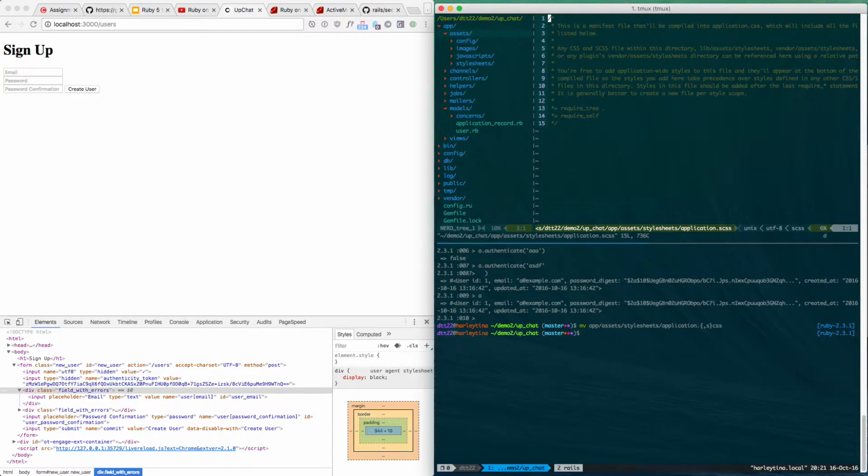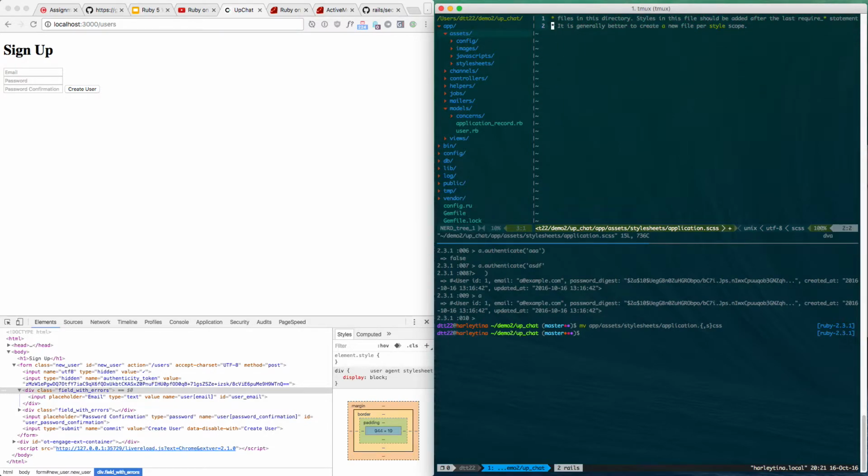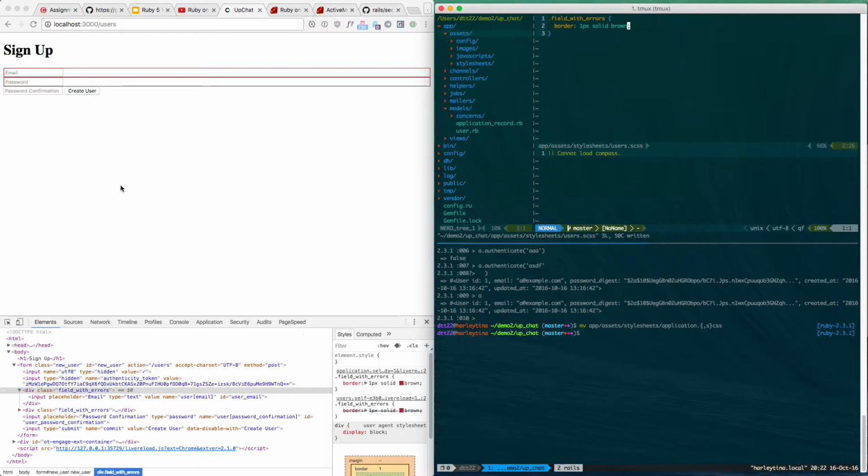And then maybe here, I have nothing here, right? I could import Bootstrap, but I don't have it. Import home. Okay? Maybe users too. Let's import users. So where's my user stylesheet? I can do field with errors. Let's display something like border 1 pixel solid red. Alright, so it looks like that. So these two things are somehow invalid.